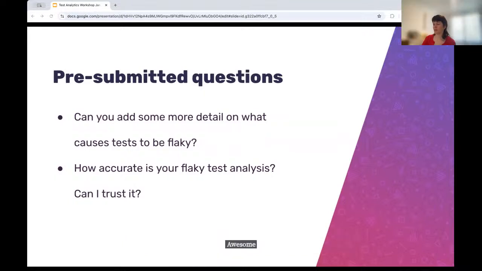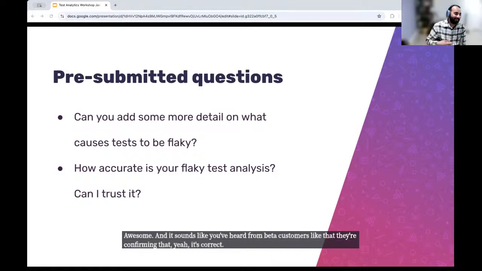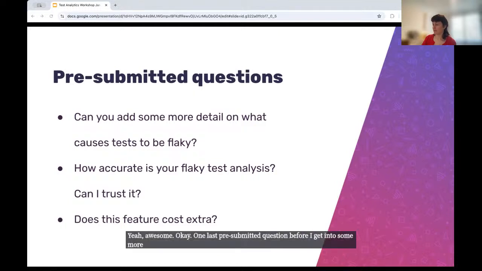Awesome. And it sounds like you've heard from beta customers that they're confirming that, yeah, it's correct. Yeah. Awesome. Okay, one last pre-submitted question before I get into some more questions, and I can take this one. The question is, does this feature cost extra? And the answer, of course, is it depends.